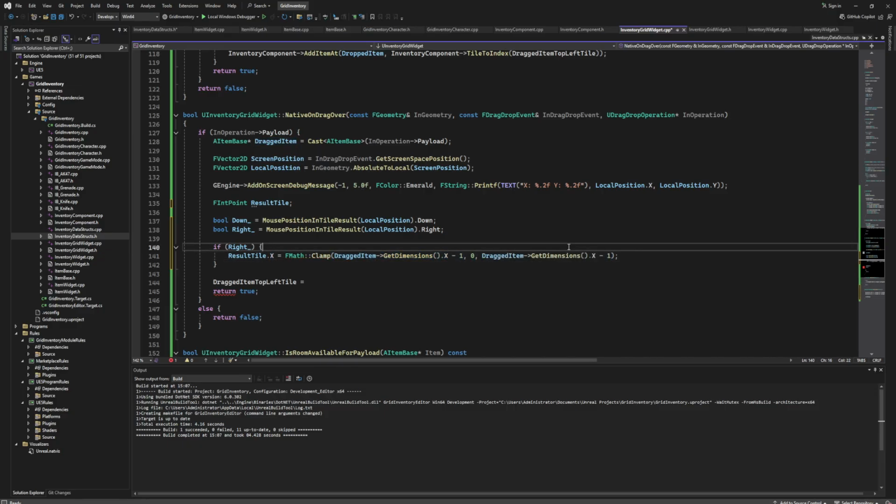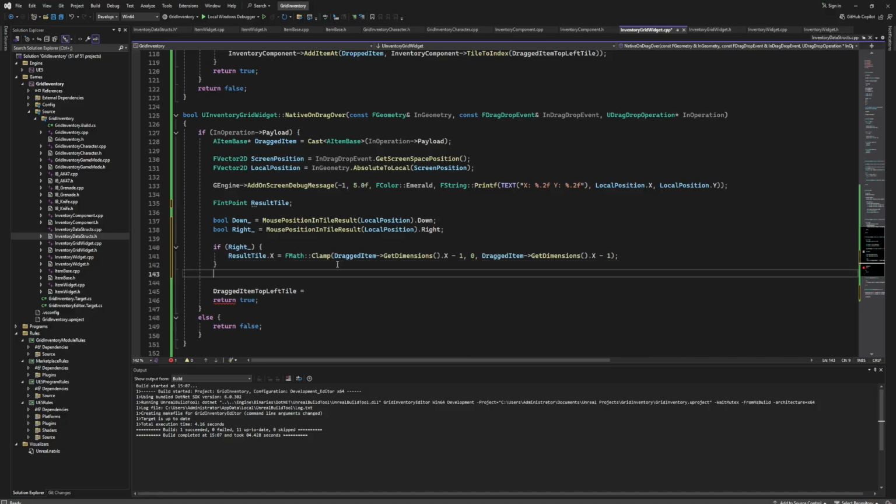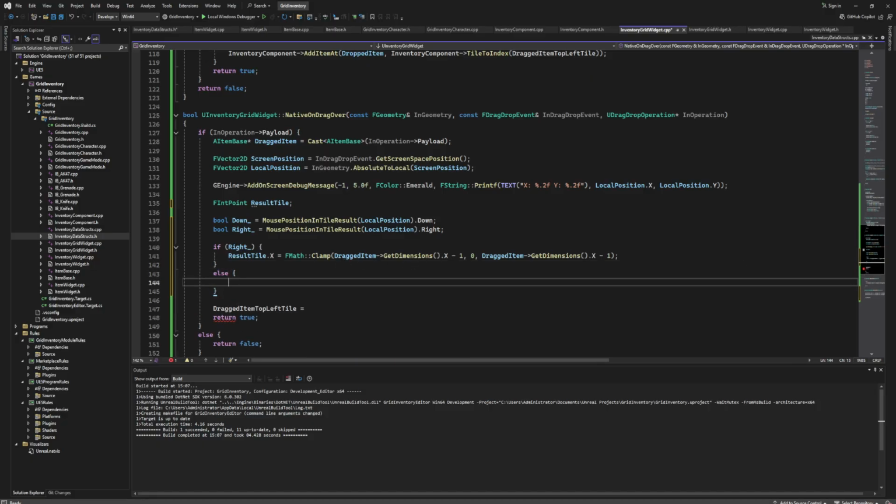So just copy and paste it like here, drag the item, get dimensions -1, and if this right is false, we are just going to copy and paste this line of code right here, but without -1. So yeah, it is just going to be the default.